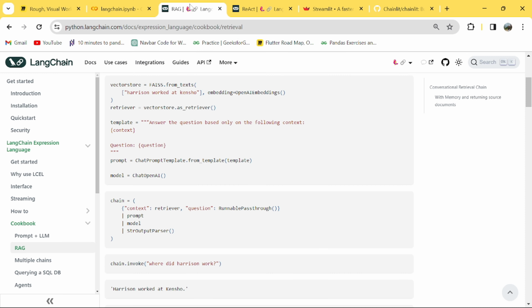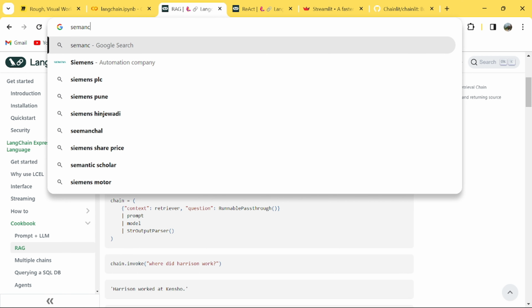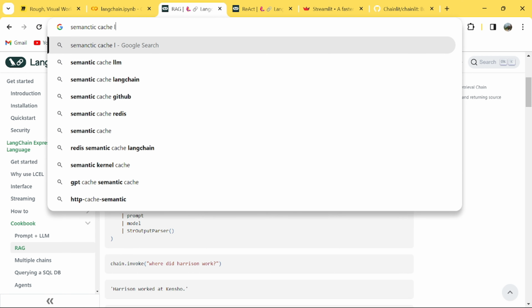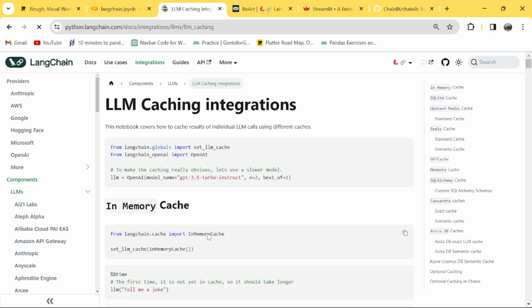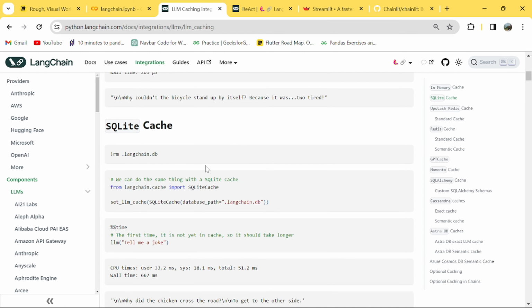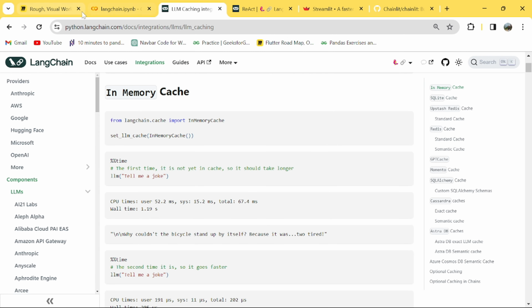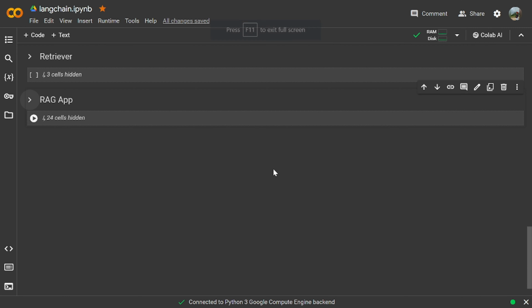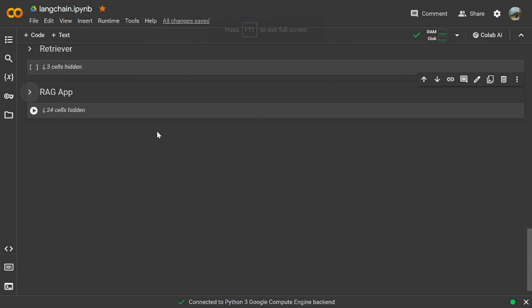But definitely you can also implement it. Just go here and search for semantic cache, and I think it's very easy to implement. It's not a huge thing. Here you can see LLM caching integration: in-memory caching, Redis cache, SQLite cache. You can just use in-memory cache for now. We will see in some video how caching improves the functioning of RAG-based applications. But for now, just try to add memory here so that your RAG application will be completed.